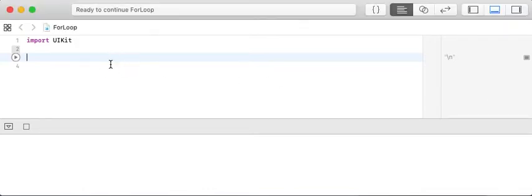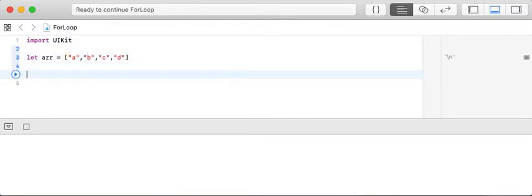Hi, this is a short video about for loops in Swift. So I'm going to set up an array, we'll call it R, short for array, and I'll put in a few characters. A, B, C, D seems traditional enough.